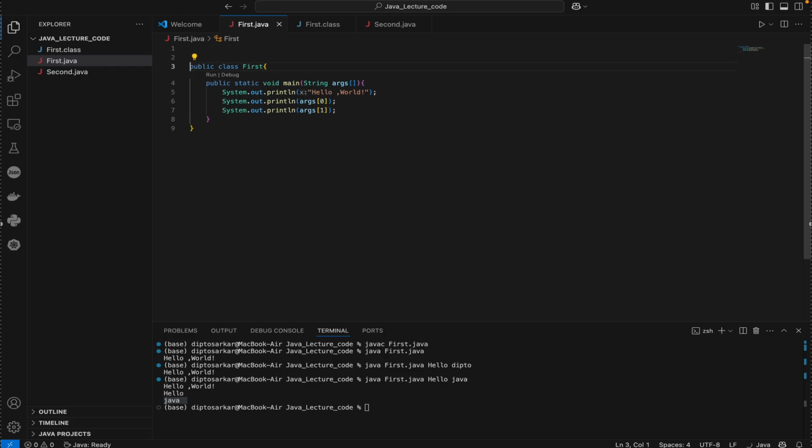Now let's create some classes and objects for your easy understanding. First of all, I will use the class keyword, and what I will type: Test.